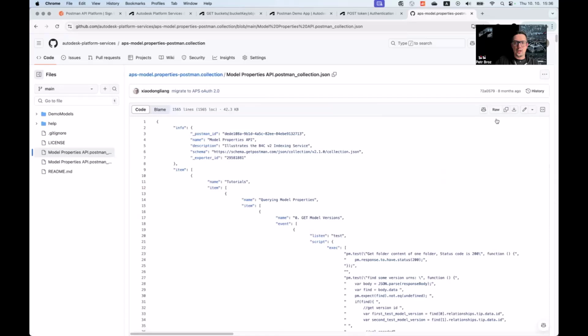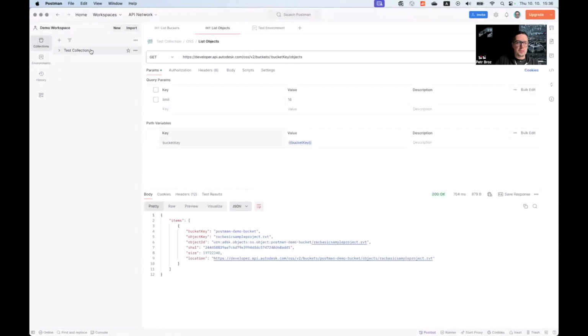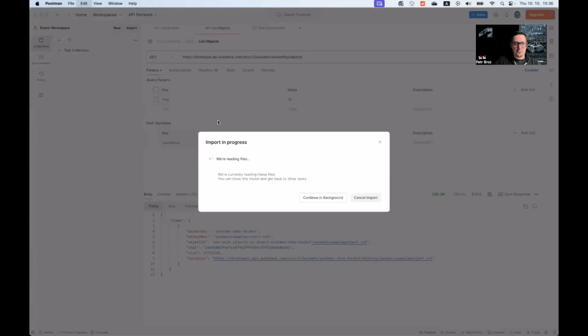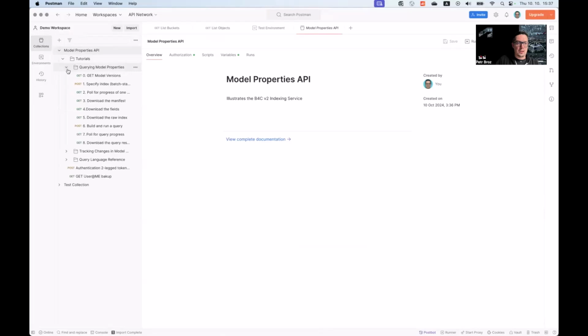What I'm going to do is use this raw button here to get the raw JSON URL. I'm going to go back to Postman, say import a collection, and paste the URL in this field. And as soon as it's done, you can see that we now have another collection apart from our test one called Model Properties API. And in here, you can see that one of my colleagues has built this folder structure that organizes the API calls in a way that you probably want to follow these calls in your own application.